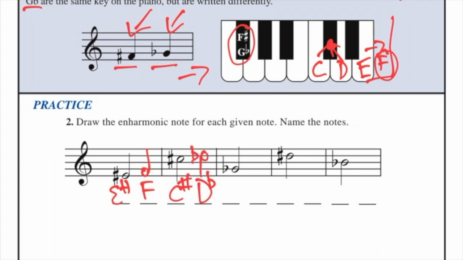The next example gives us G flat, and it's demonstrated above. G flat, F sharp would be the enharmonic.